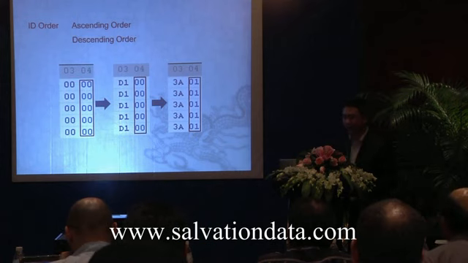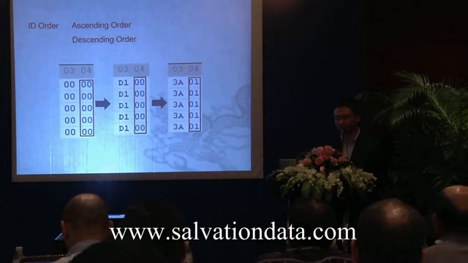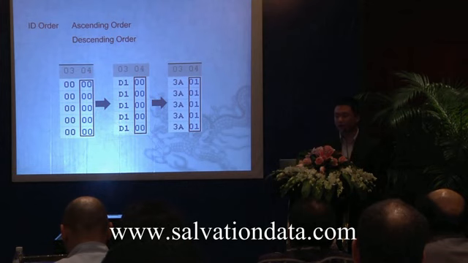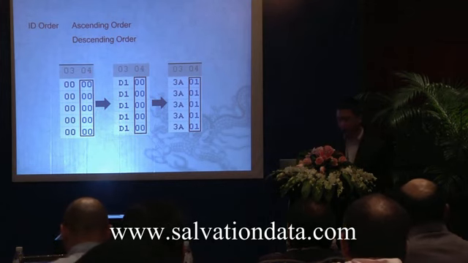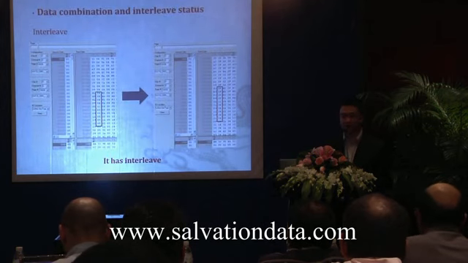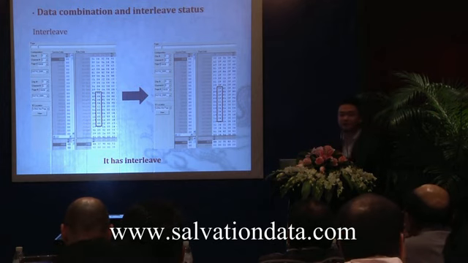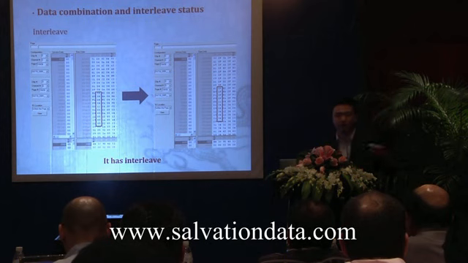Here is the ID order. The ID order has two kinds: ascending order or descending order. How to find whether the ID order is descending or ascending? Now here is the ID order, and next is the interleave. There could be some interleave in flash chips. How to find if there is an interleave? We should find the ID, which should change continuously.